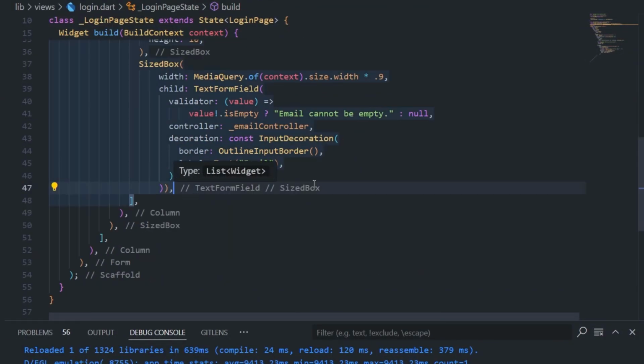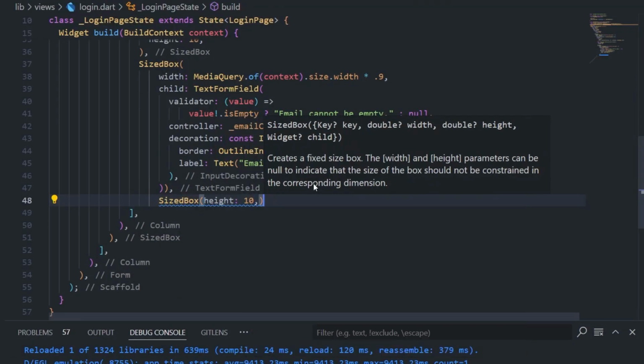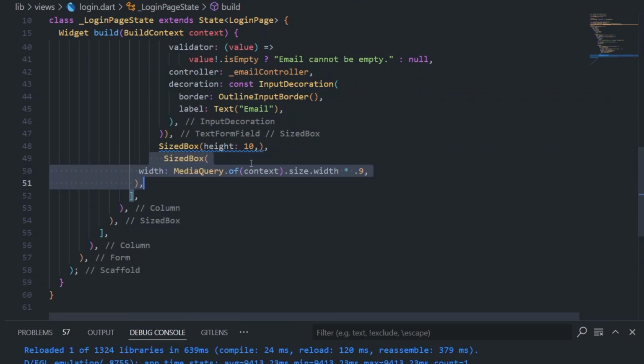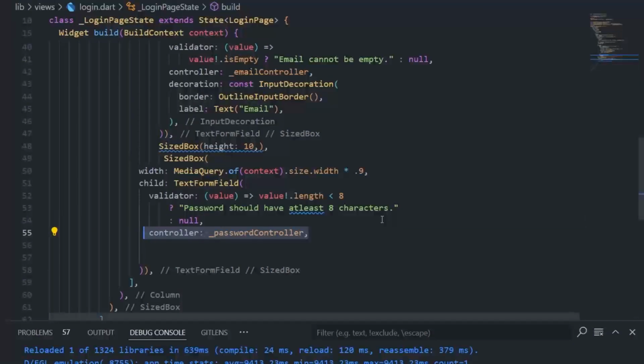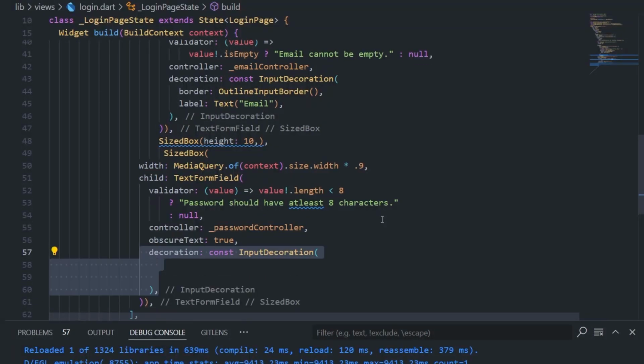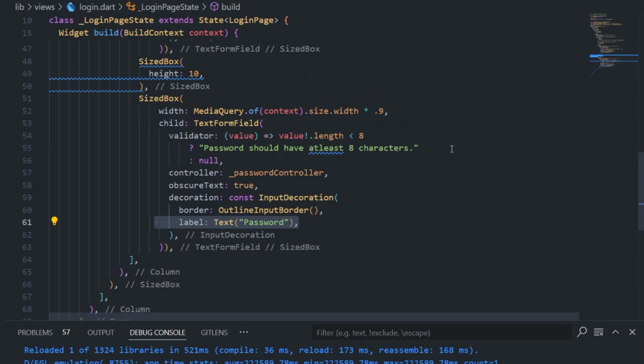And after this sized box, we'll have one more sized box of height 10 for some spacing, and then after that we'll be having another sized box of width 90%, child TextFormField. This time in the validator, we are going to be checking the length. If length is less than 8, then we'll return password should be at least 8 characters, else return null. And controller will be our password controller, obscureText to true so that it will hide the password. And in decoration we'll use InputDecoration. We'll have an outline border, and label text will be password, so it will look something like this.